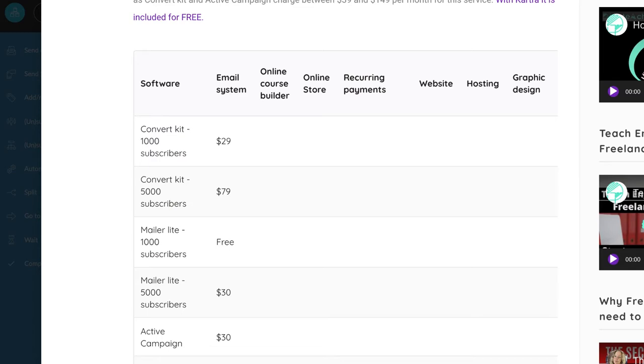MailerLite is free, but MailerLite is a nightmare to use, and it's so difficult to add into different software platforms. I've used that before. ActiveCampaign is £30, and HubSpot is £42. So that's every single month, £30 or £42, just for sending an email. We haven't even started on the website yet.